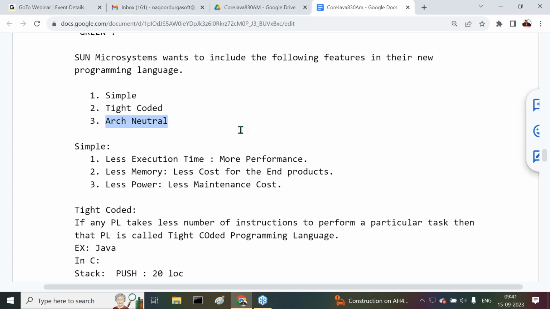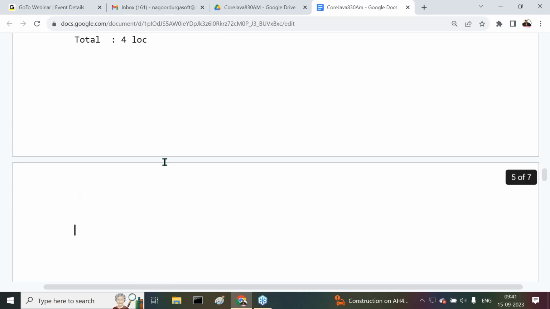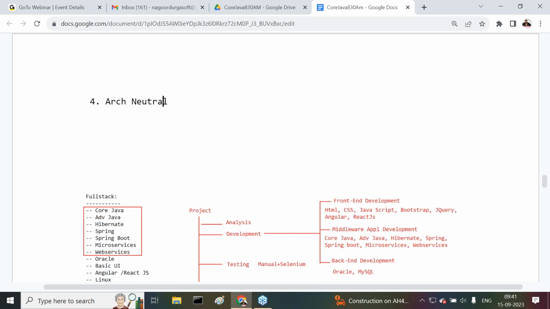Now, tell me, architectural neutral. All of you observe carefully. Architectural neutral.